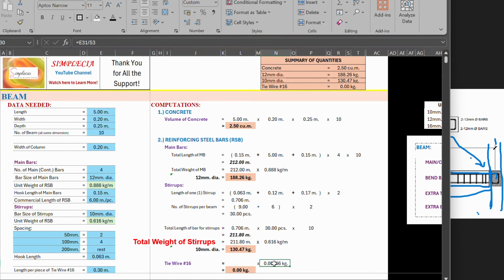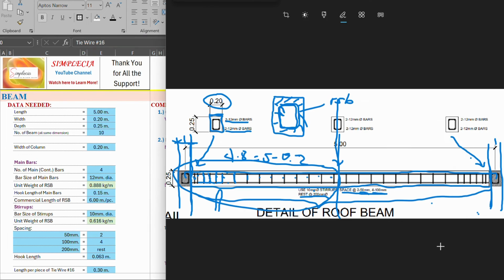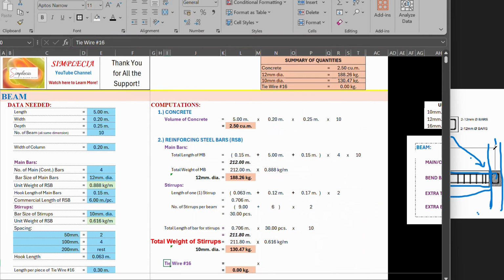Now we have to compute the tie wire we will be needing. So, tie wire, ito yung itatali natin, pangtali natin sa stirrups tsaka sa main bars, diba? Tatali natin dyan para hindi gagalaw-galaw. Para yung spacing is ma-maintain. Okay? So, yun. So, number of tie wire, number 16.